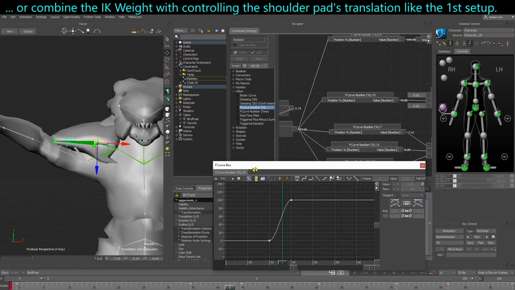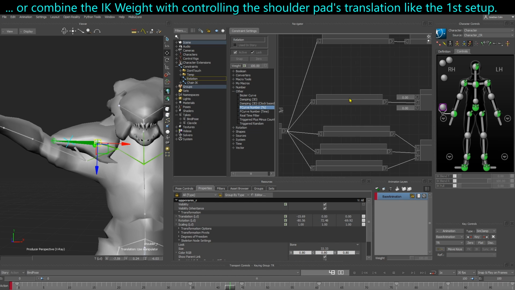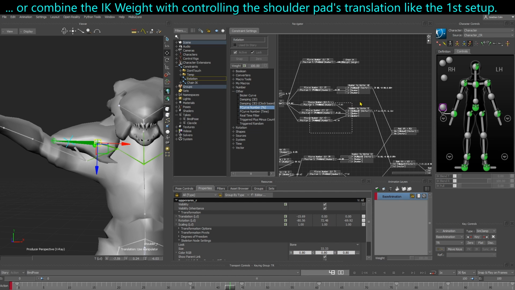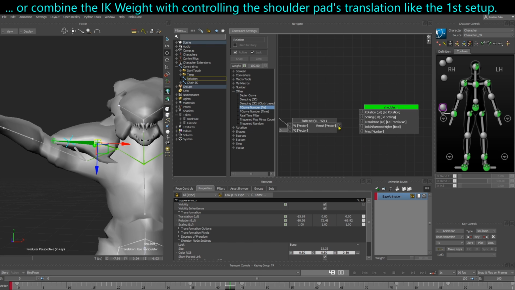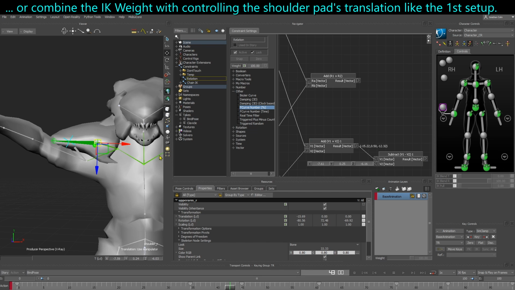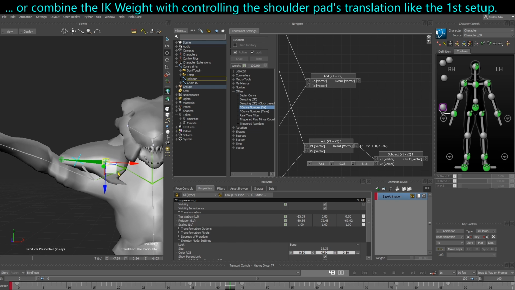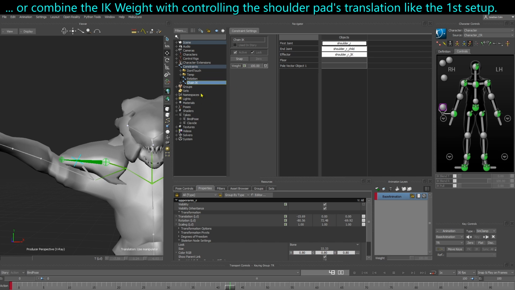So I can also use the original setup and control the translation of my shoulder pad in combination with the IK to make it move like this. I mean, it's a little broken here. I would again want to work on null parents to move the entire block. Okay, so I could move this whole thing here as the IK is working.